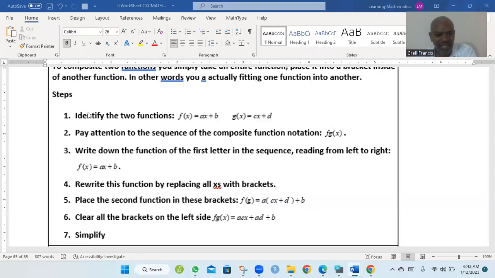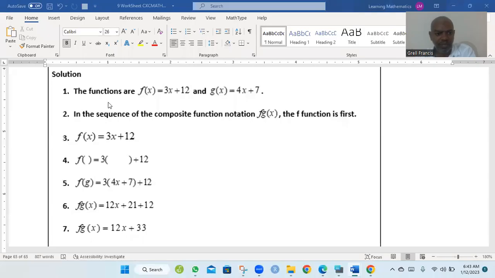So taking a look back at the first step, it says identify the 2 functions, and they are written down, f and g. So we're going to apply that first step. Here, the 2 functions have been identified, f and g. f of x is equal to 3x plus 12, and g of x is equal to 4x plus 7. So please write this down, the identification of the 2 functions.